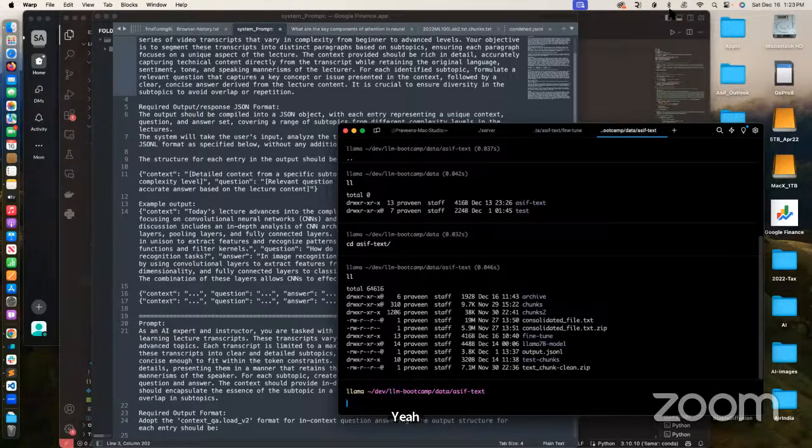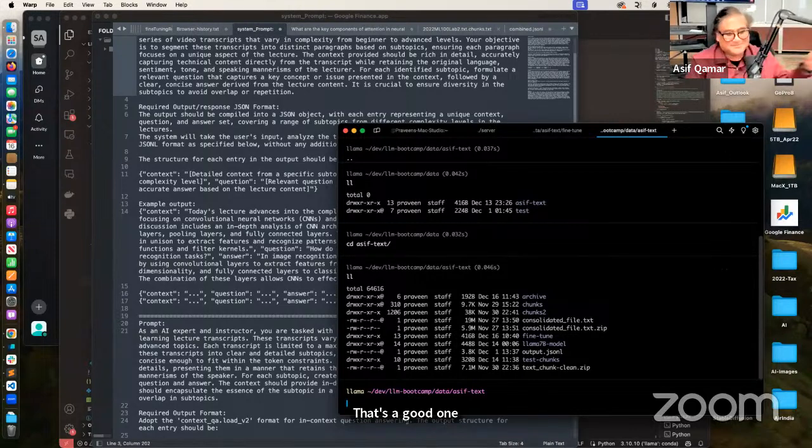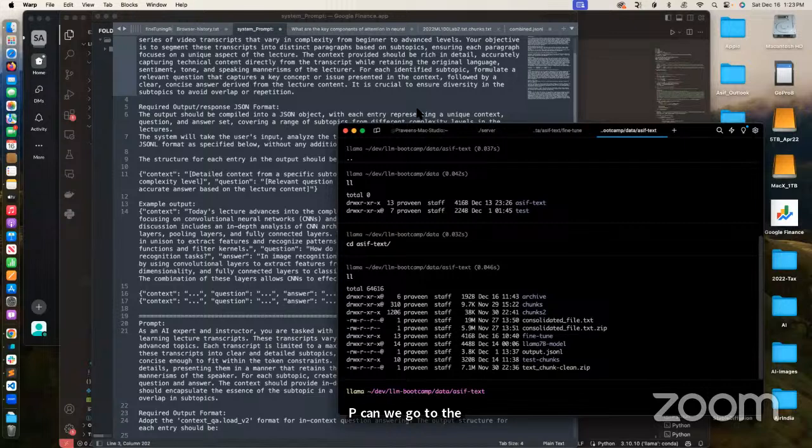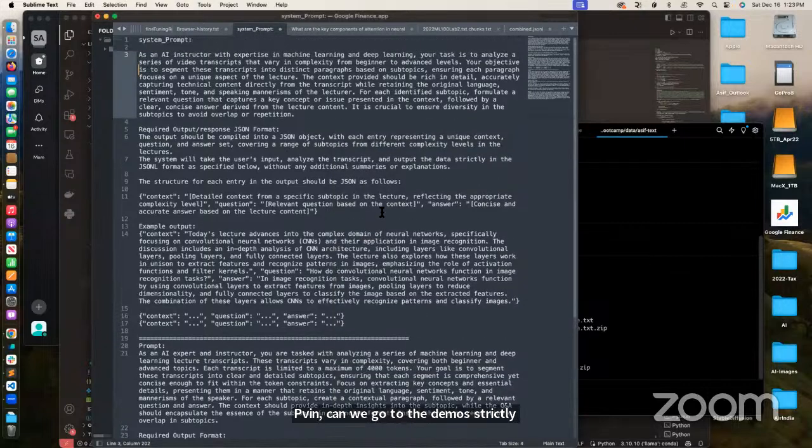So, Praveen, can we go to the demo straightaway? Yeah. So even this prompt, we got it generated from ChatGPT. So that's what I wanted to tell you.